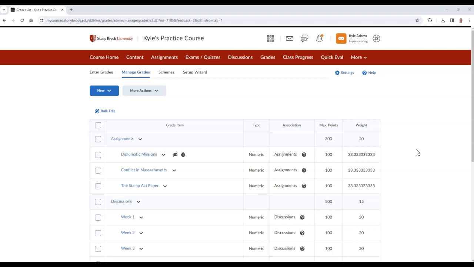that there is a start date applied to decide when the grade item will appear to students, or an end date applied to decide when the grade item is no longer available to students. To remove these icons and make the grade available to students, click the arrow next to the grade item and choose Edit.